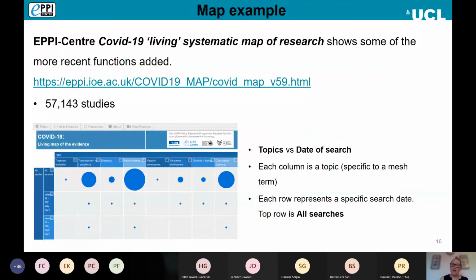Another example of a map, which is actually created by the EPPI Centre in collaboration with a number of our colleagues, is the COVID-19 Living Systematic Map of Research. Now, this particular map is really large, and I'm not going to open it because version 59, which is the one before the current one, had just under 60,000 studies in it. It's been a labour of love throughout the pandemic, and it's massive. It's a wonderful, wonderful resource.